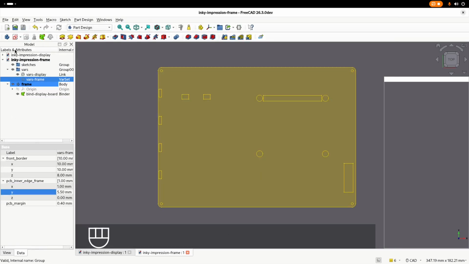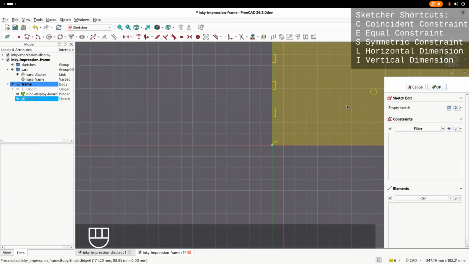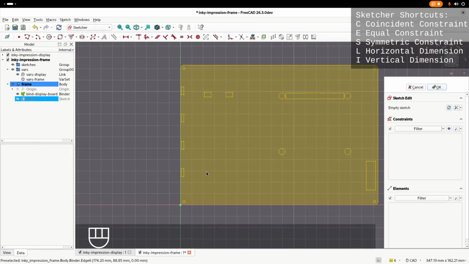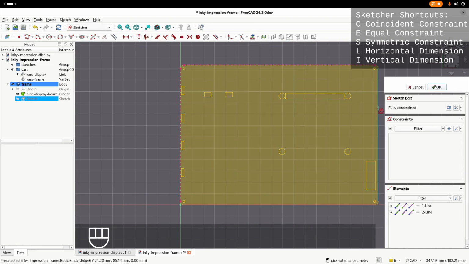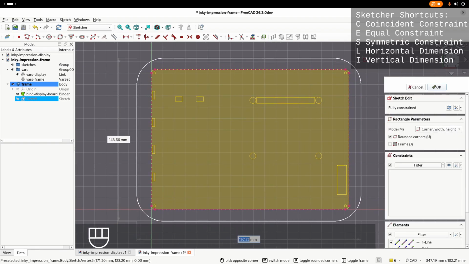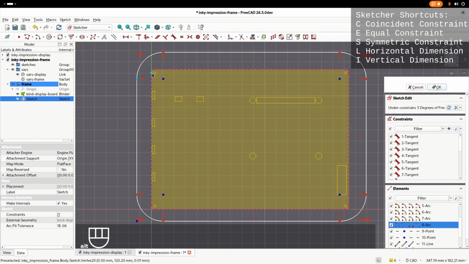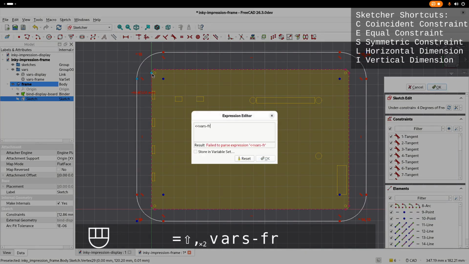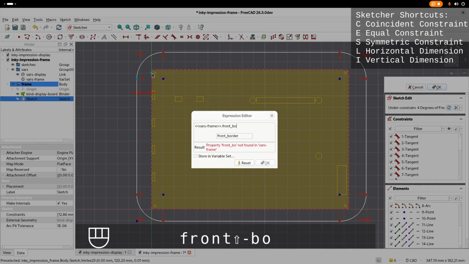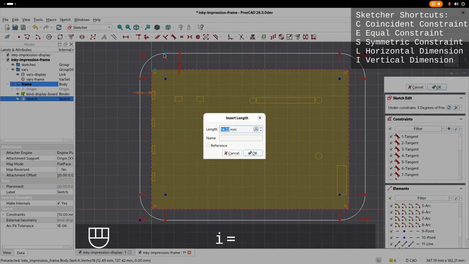Create a sketch for the frame's front element. Use the external projection tool and select the outside edge of the display board. Verify the external geometry is added as construction. Create a rounded rectangle. Use horizontal distance and vertical distance constraints to fix upper left and lower right outside edges of the rectangle with variable set parameter front border X and Y.